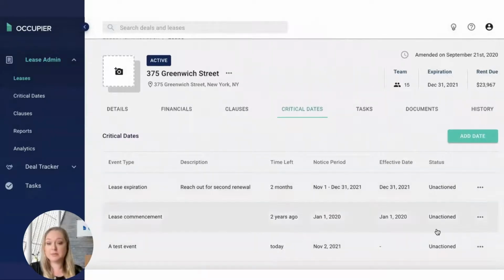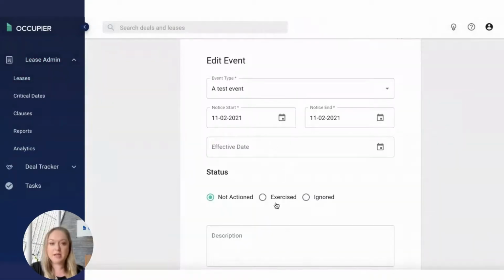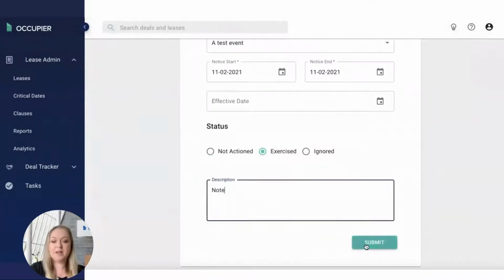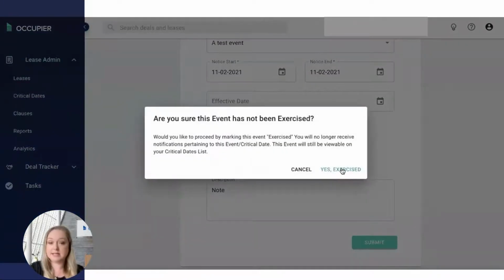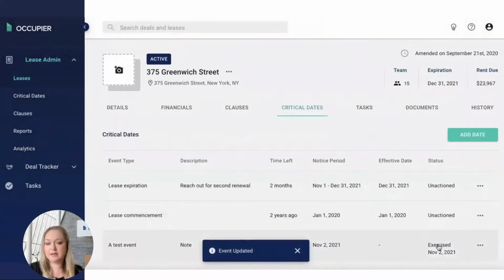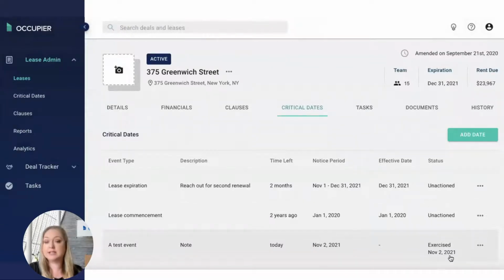If you want to action something, so let's say I wanted to action my test event, I just go in and edit the record. I can change it to exercised. I will just put a note here to show that something is here. And then we'll go ahead and submit it. Yes, I definitely want to exercise it. I will no longer receive notifications pertaining to this event or critical date. So I'm going to select yes, and then we can see that the status for this event, a test event, is now exercised and the date it was exercised. These can always be changed, but it's at least viewable here.